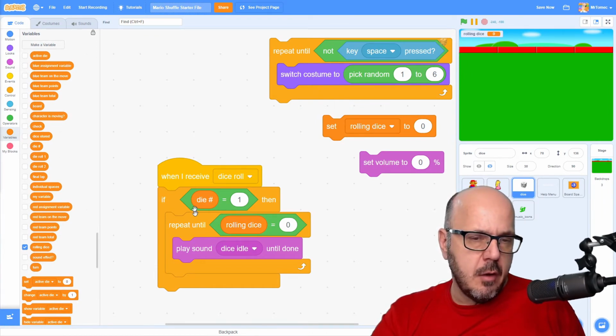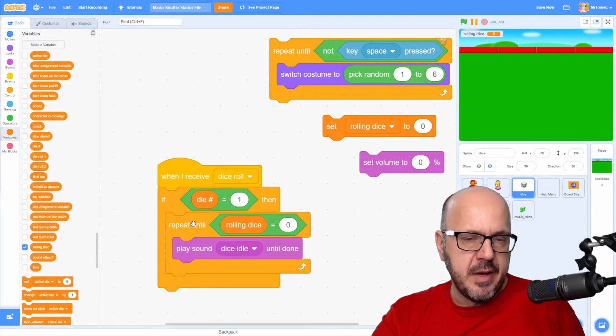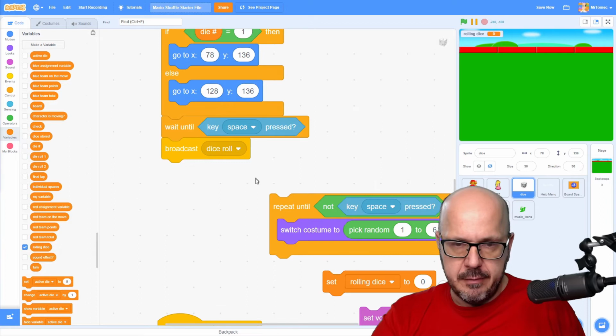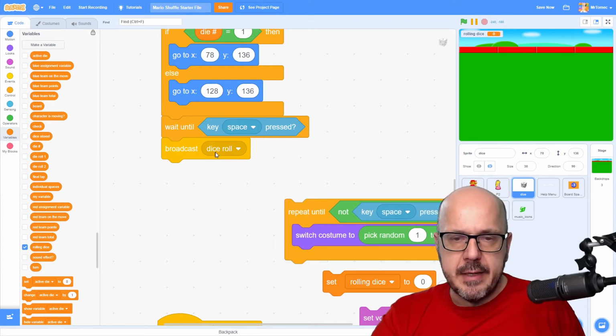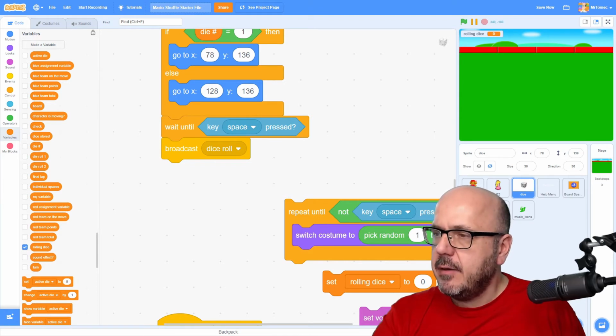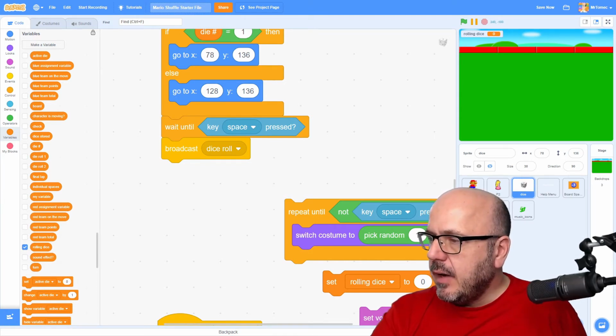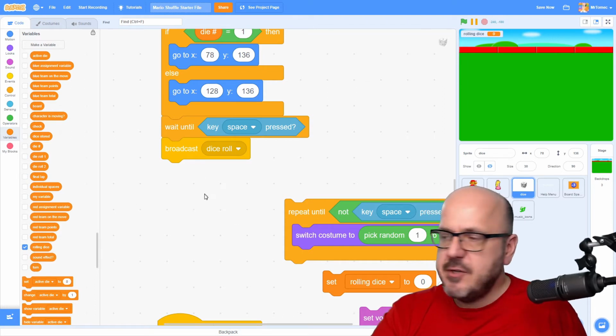We wanted this in its own little section here because we've got 2 things happening simultaneously, and we don't want them messing each other up. So while this sound effect is repeatedly playing, we're also going to be changing the animation for the dice around to simulate that rolling effect. Right after I broadcast dice roll, there's no wait here, so it's just going to jump right to the next little bit of code here, and in there we're going to change the animation around.